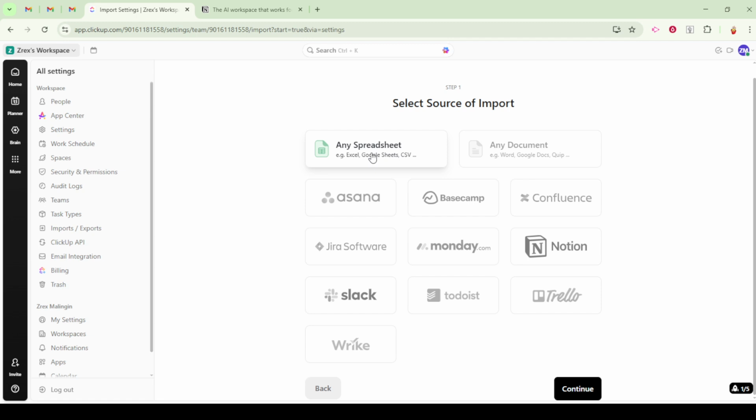After choosing the import source, it's crucial to designate where this data will live within Clickup. You'll need to select the Clickup space where you want the imported data to reside. Think of spaces in Clickup as different rooms within a house, each room designed for specific tasks or teams. Selecting the right space ensures your imported data is organized alongside similar projects or tasks.